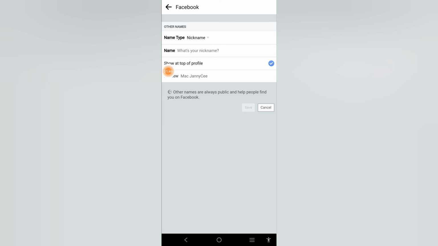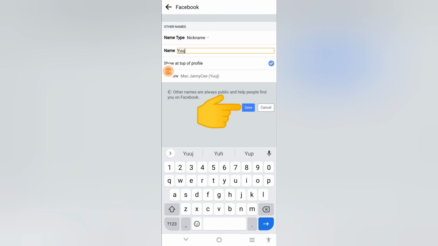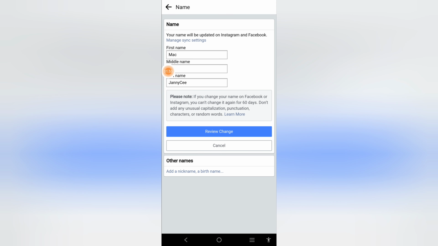Whichever one you select, maybe this, make sure you save your nickname. Ensure you save it here. Once you are done, click Review Change so that these changes will be effected. If you are changing your name on Facebook and your Facebook is connected to your Instagram, know that both of them will be updated.